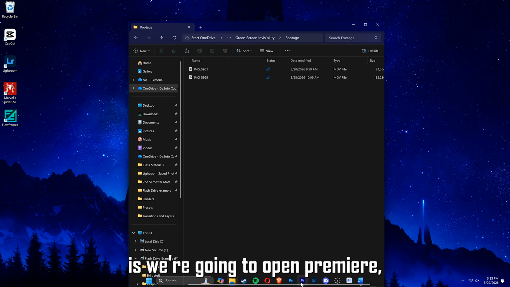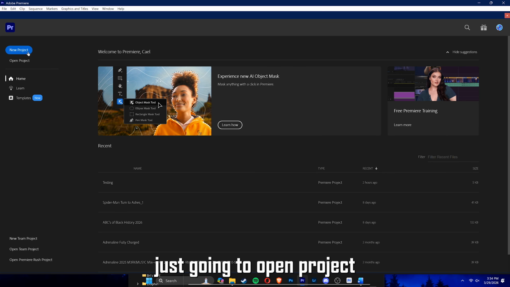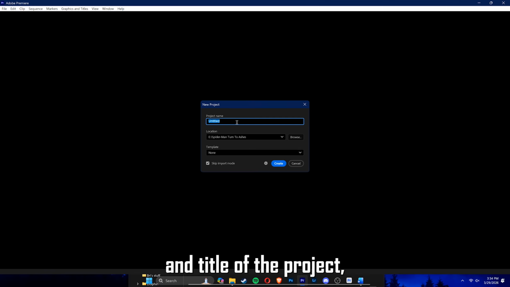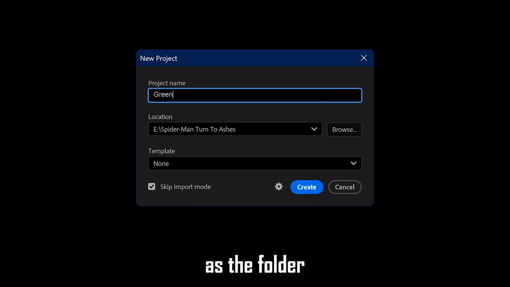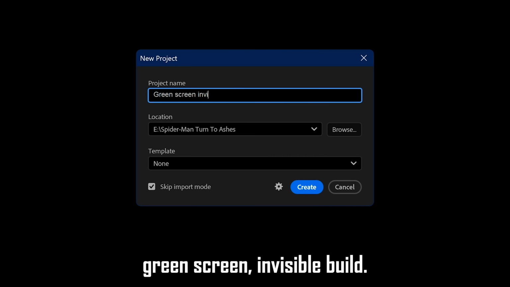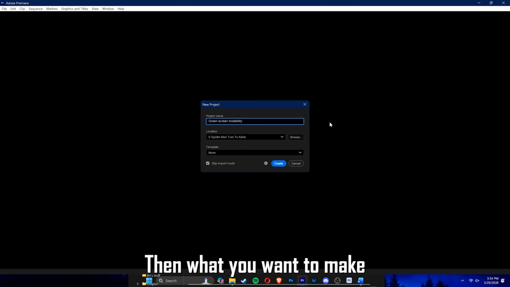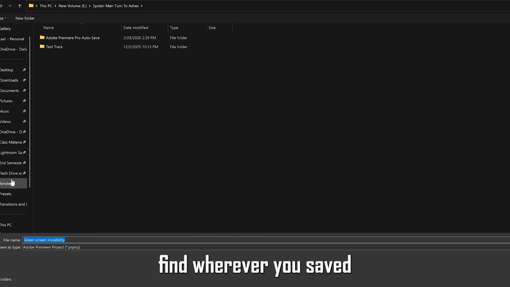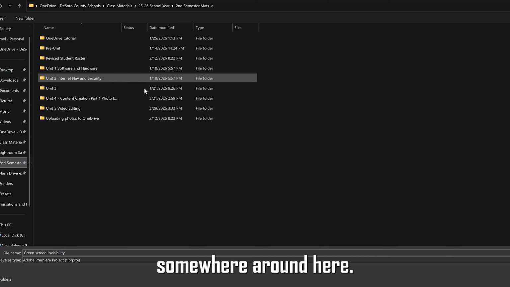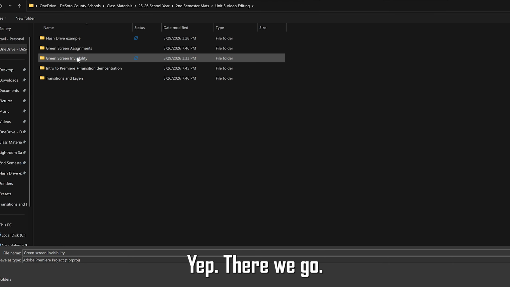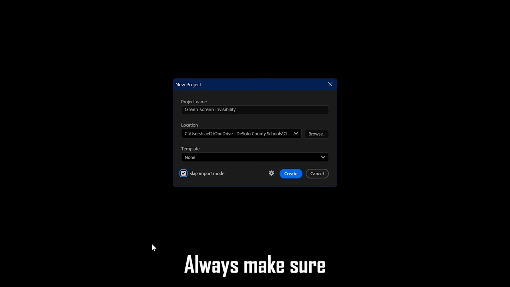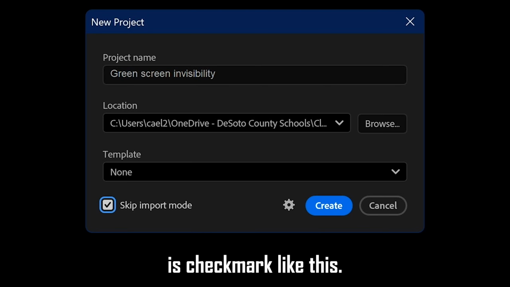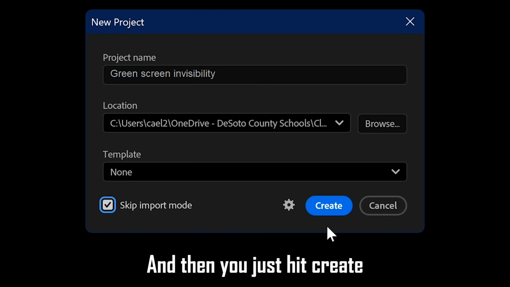So now what we're gonna do is we're gonna open Premiere, and then we're just gonna open project and title the project the same thing as the folder, Green Screen Invisibility. All right, then what you wanna make sure is that you go to Browse and you want to find wherever you saved your Green Screen Invisibility folder. For me, it would be somewhere around here. Yep, there we go. And just go and find that folder and hit open, hit save. Always make sure that skip import mode is checkmarked like this, and then you just hit create and you're good to go.